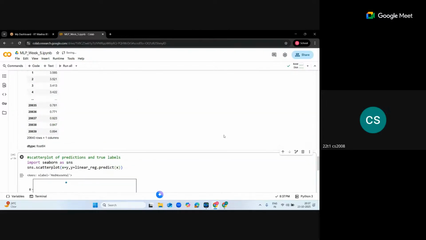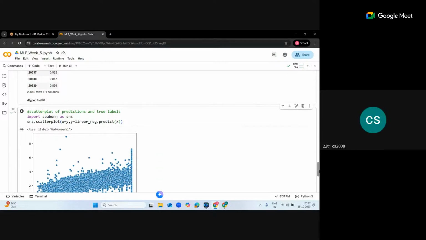So we have to first say what is going to be on the x-axis and what is going to be on the y-axis. We have to specify that. Otherwise, it gets confused, like what I'll put on the x-axis and what I'll put on the y-axis. So we have to specify it.